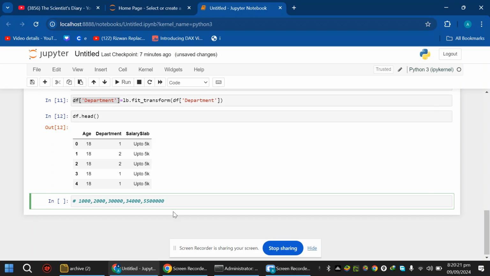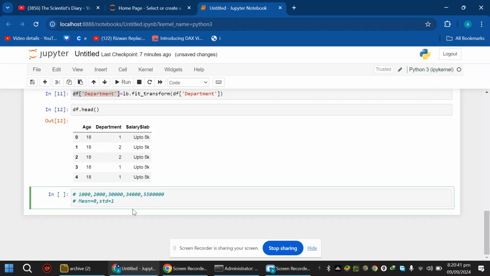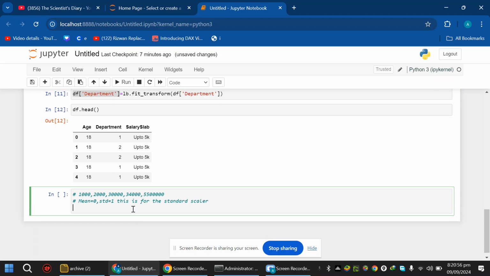So for this purpose, we use scaling techniques. Scaling techniques are nothing but converting these values into some sort of range. For example, if I talk about the standard scaler, then our mean becomes 0 and STD becomes 1. This is for the standard scaler. If you don't know about mean, I will make a separate video. If you don't know about the standard deviation, I will make one too.